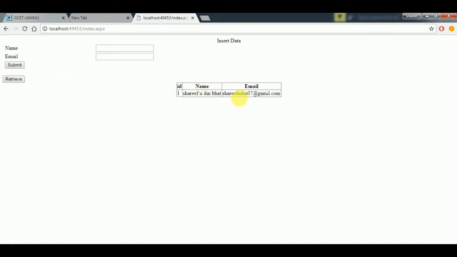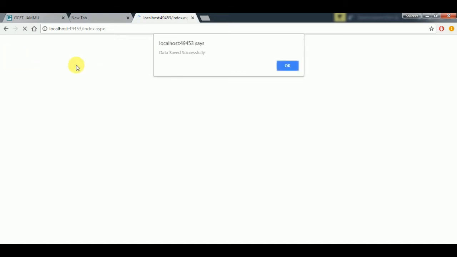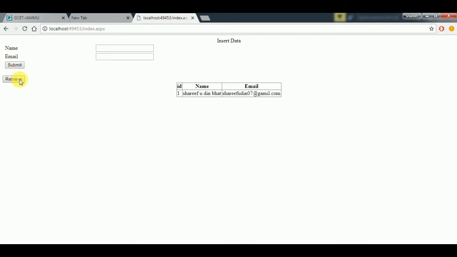I will try another one with this email. Data saved successfully, and retrieve. So this was all about how to make a simple basic database project in ASP.NET.